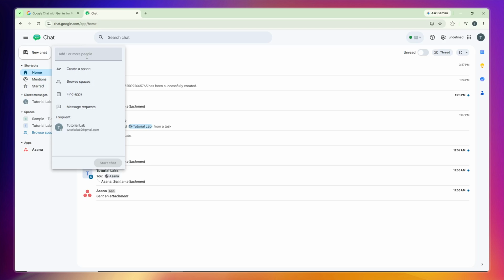Now, here's the key step that makes this a group conversation rather than a one-on-one chat. In the recipient field that appears, you need to input multiple email addresses or people's names. Start typing the first person's email or name, and Google Chat will suggest contacts from your list.